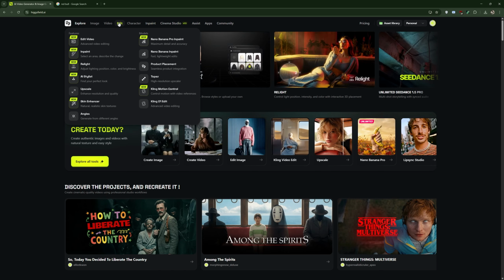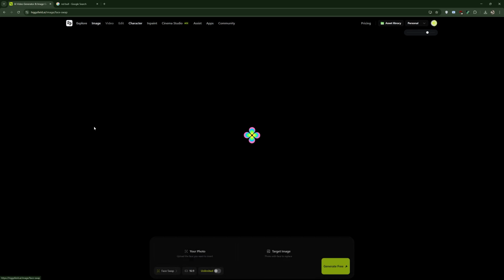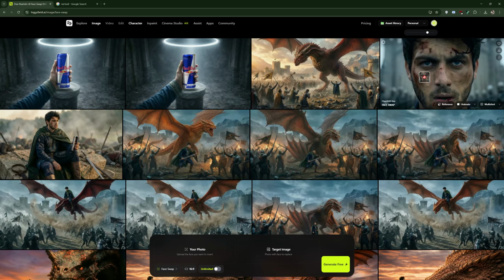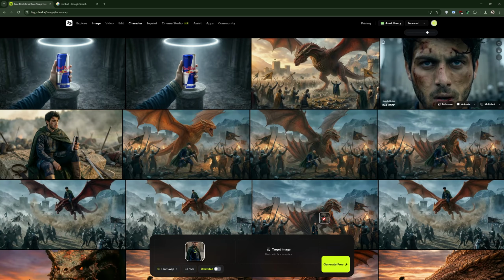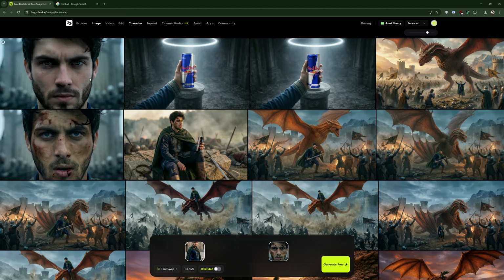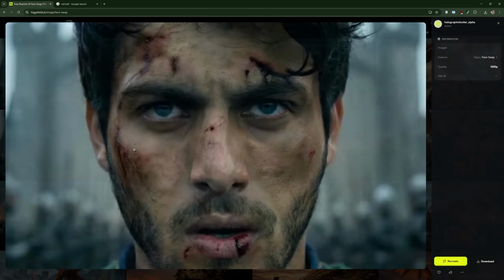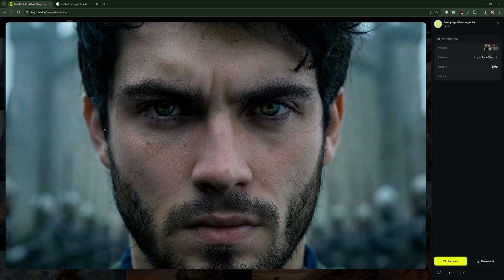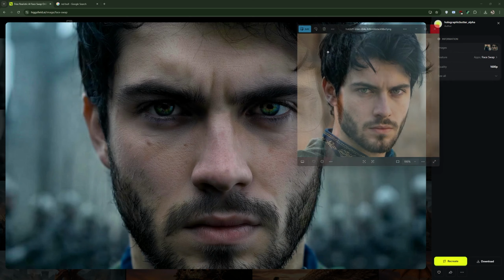Now we will swap the face. Go to the image section and click on face swap. This face is not the same, so we will swap it. In the your photo section, upload your main original image. I'm using this face, then drag and drop the target image and click on generate. Now it has face swapped perfectly. It is 100% the same person that we uploaded. This you can see is before and this is the after. This is an amazing job. You can see the difference between the original image and this one.